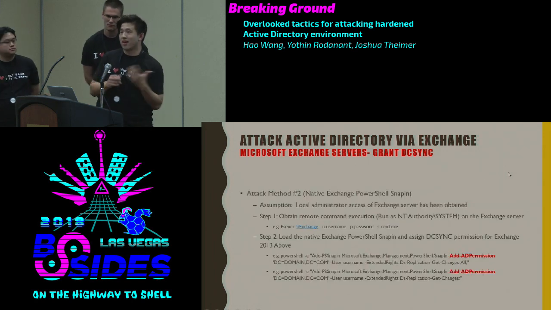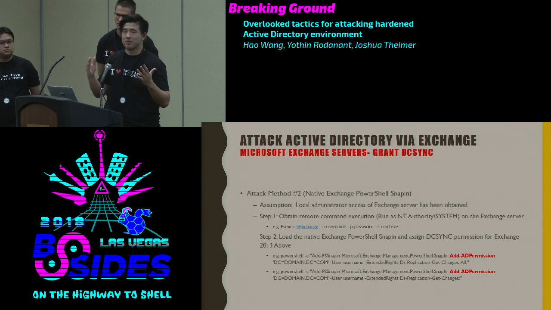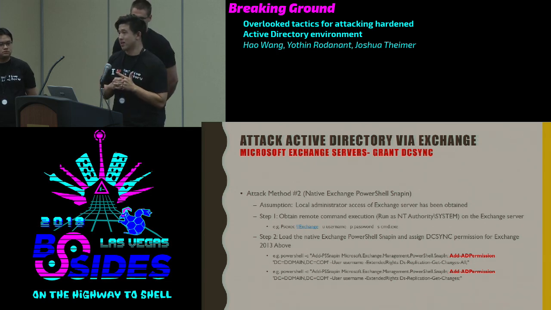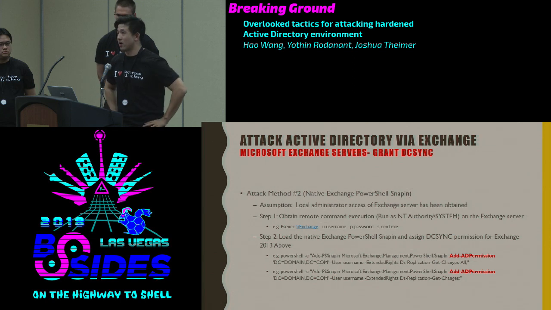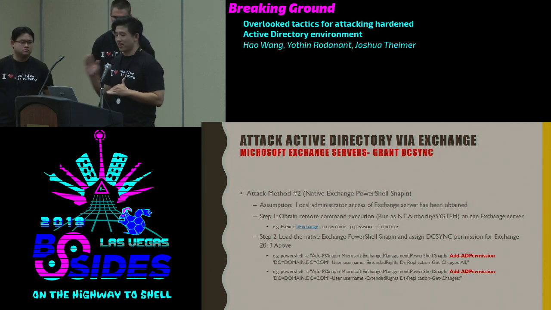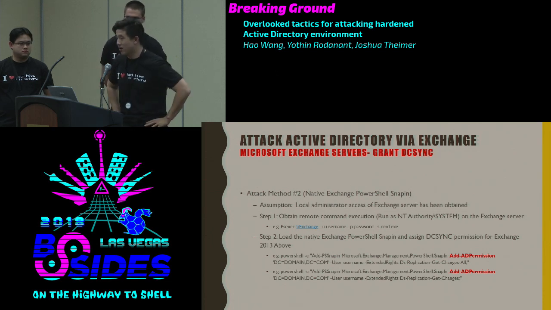There's another attack method. We just mentioned PowerView. There's also a way you can use the native Exchange PowerShell to accomplish the same work. So what you need to do is either RDP to the Exchange server, or you can use PsExec to remotely access the Exchange server. The point is to get an NT SYSTEM shell on that Exchange box. And then you can use the built-in PowerShell, basically the Exchange Management Shell, to add user permissions.